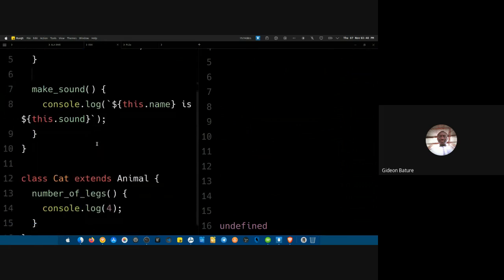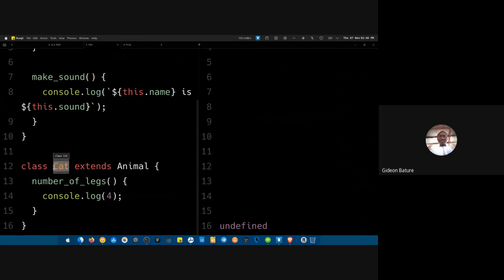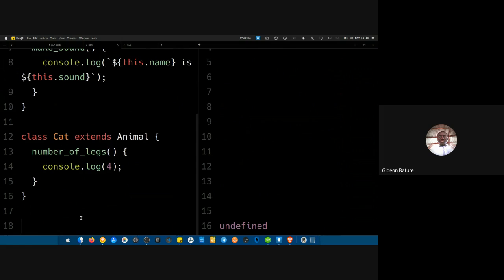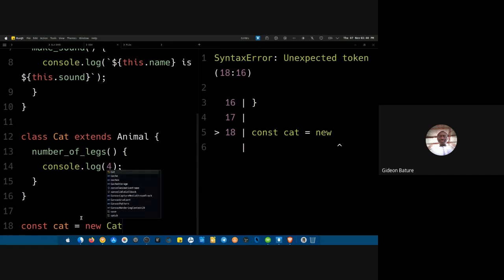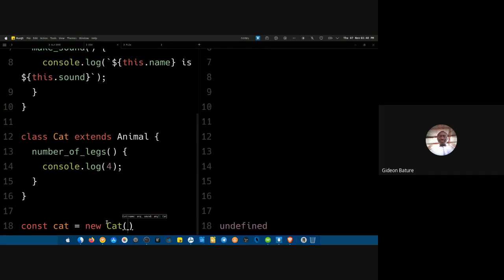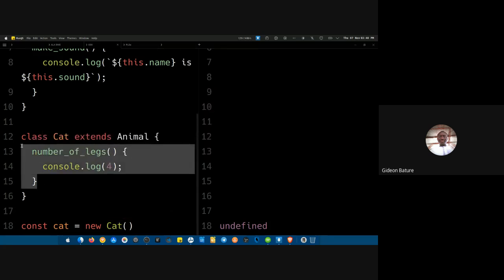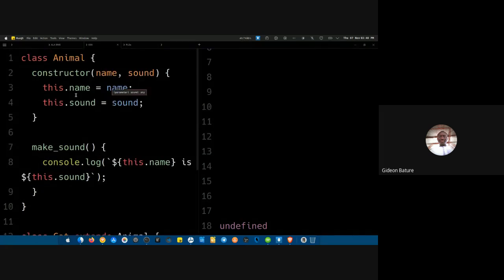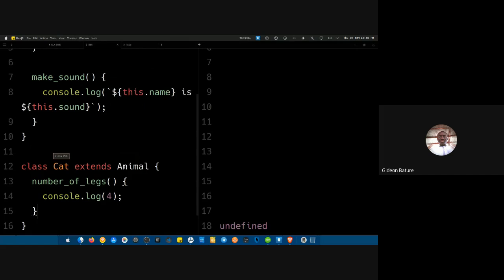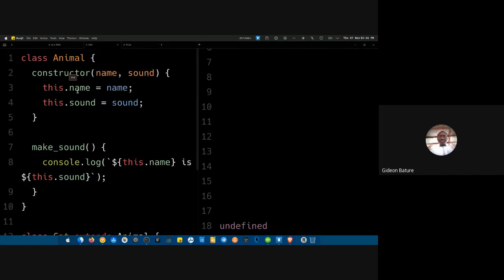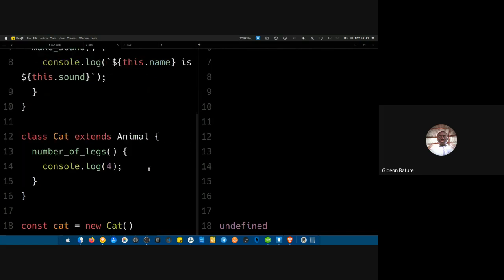Now, how do we know? Let's create an instance of a cat. So to create an instance of a cat, we'll have const cat equal to, of course, use the keyword new, then the name of your class, Cat. Now, here in our original Cat class, we don't have a constructor. But in our Animal class, which Cat is extending, which Cat is inheriting from, it has a constructor. And the constructor is what? Name and sound. So we have to put it here.